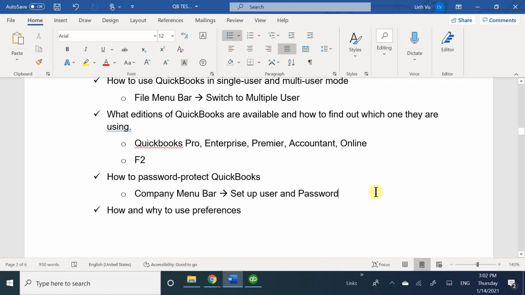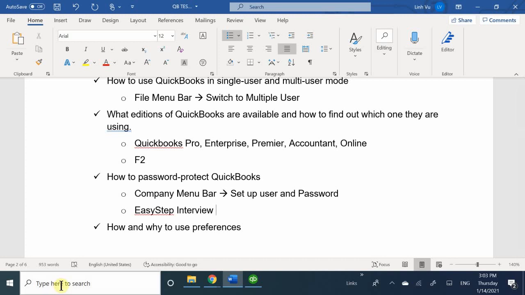Oh yeah, here's one thing I also wanted to let you know: this is also asked when you complete your Easy Step interview. So that's also one way. But remember, if you don't password protect your QuickBooks right then and there, the alternative way to set it up is to go to the Company menu bar and set your password there.